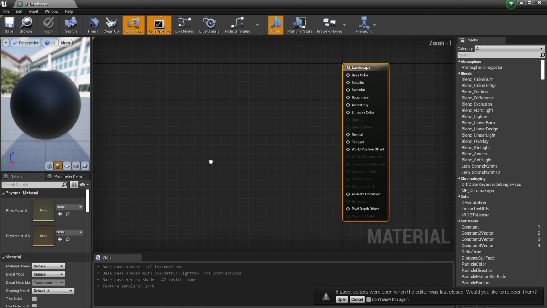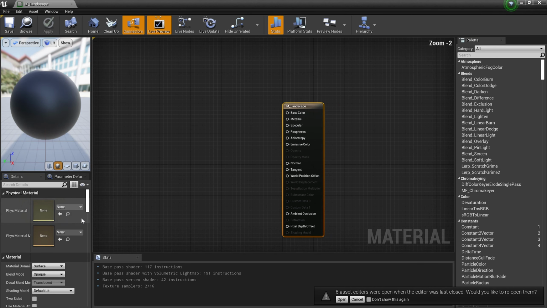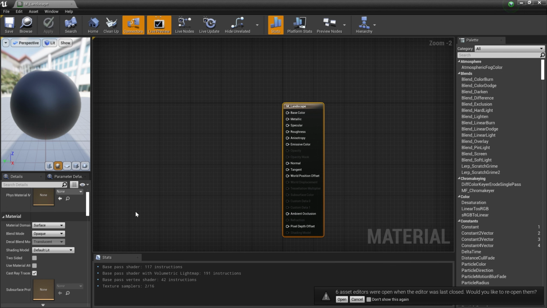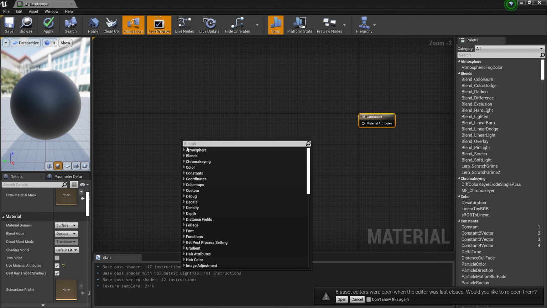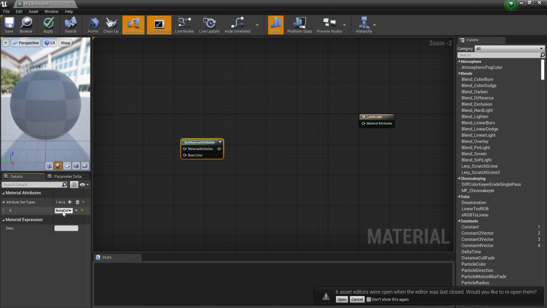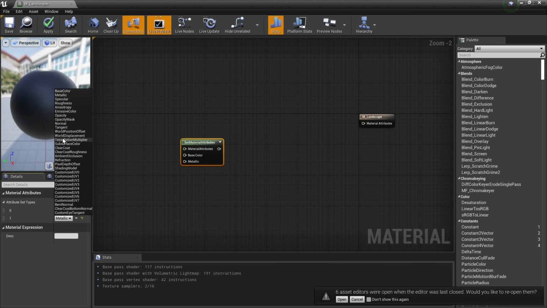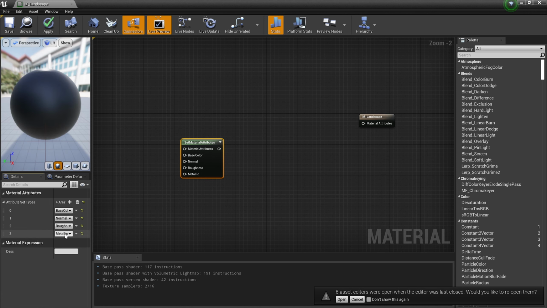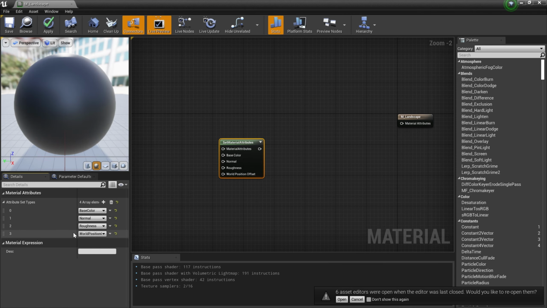It's a simple material. The first thing I'm going to do is convert this into a material attributes material. Here we have an option in the details panel called use material attributes. I'm going to select that. Right, then I'm going to right click and create a node called set material attributes. I'm going to select base color, and I'm going to add the normal, and the roughness, and I'm going to add the world position offset. So you might wonder why we need to use world position offset, because other things are quite usual. I'm going to show you why in a moment.